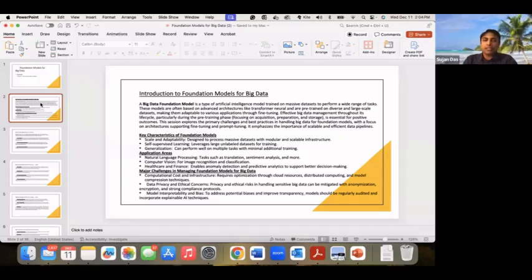The advantage is it has really high performance, because when we use it in big data, like in the cloud environment, if we can optimize the infrastructure and do parallel processing, then we can run these models much faster. The other advantage is that these foundational models can be used in multiple areas, for example in natural language processing or computer vision, and also in healthcare or finance.